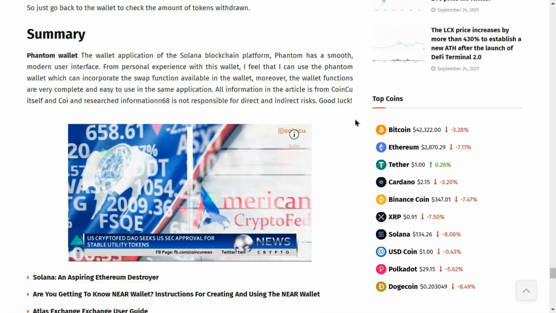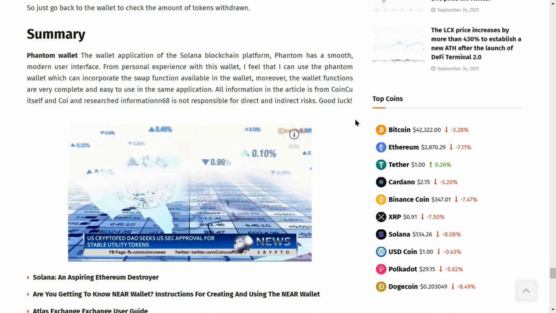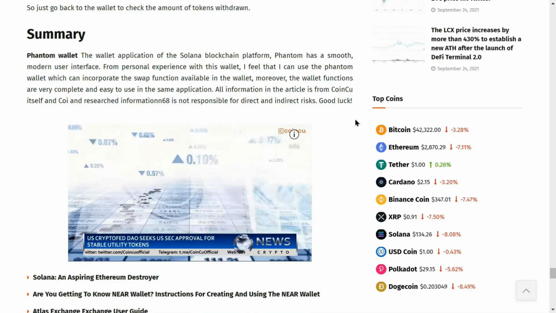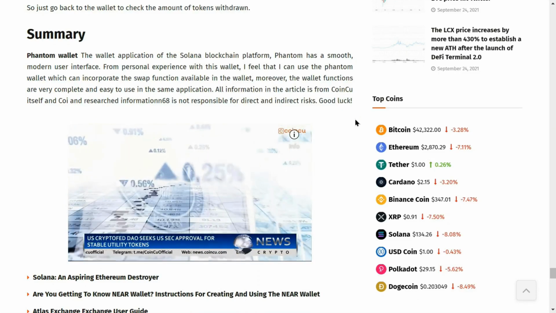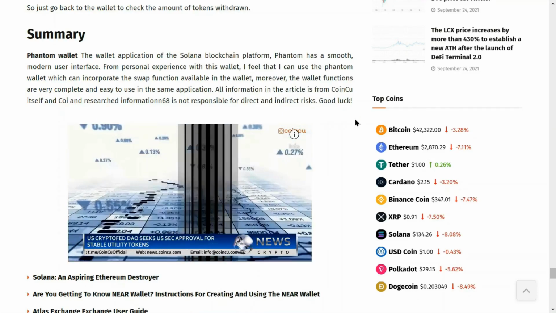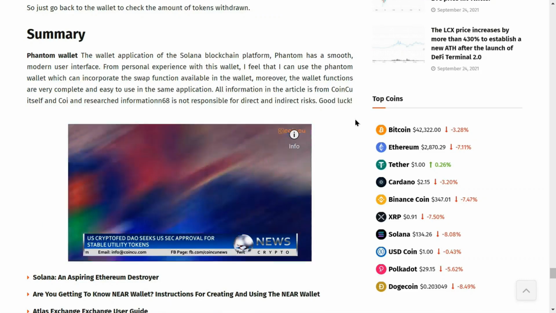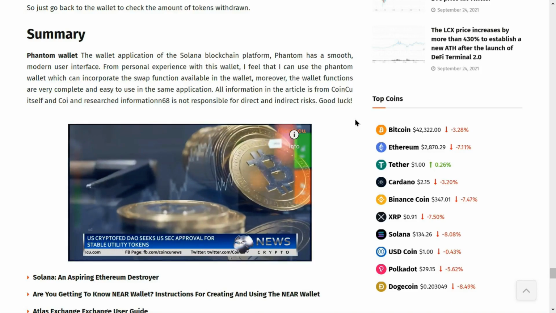Summary. Phantom Wallet, the wallet application of the Solana blockchain platform, has a smooth, modern user interface. From personal experience with this wallet, I feel that I can use the Phantom wallet, which can incorporate the swap function available in the wallet. Moreover, the wallet functions are very complete and easy to use in the same application.